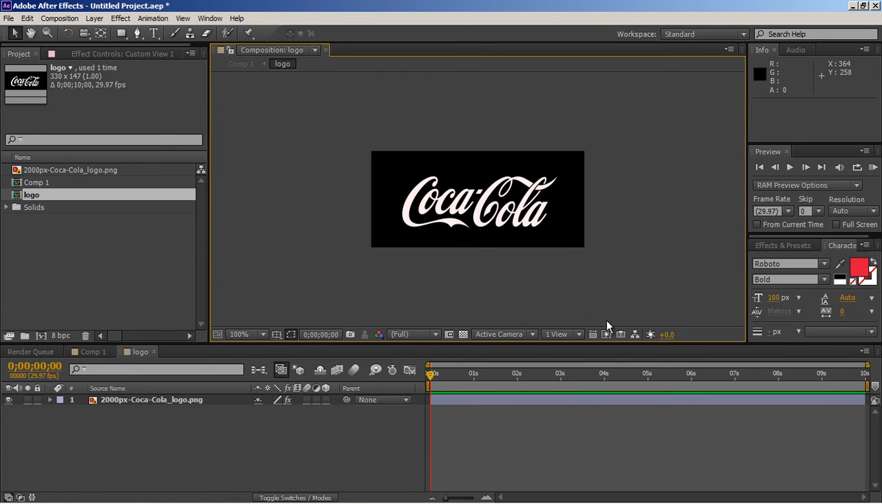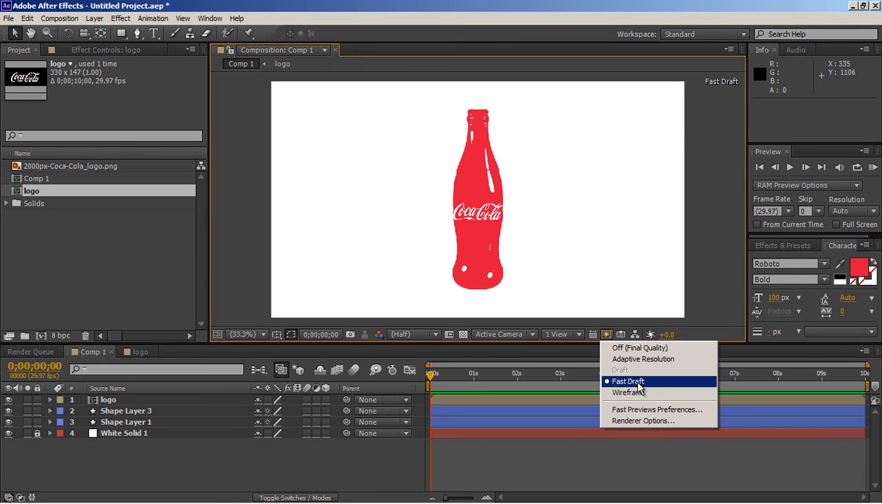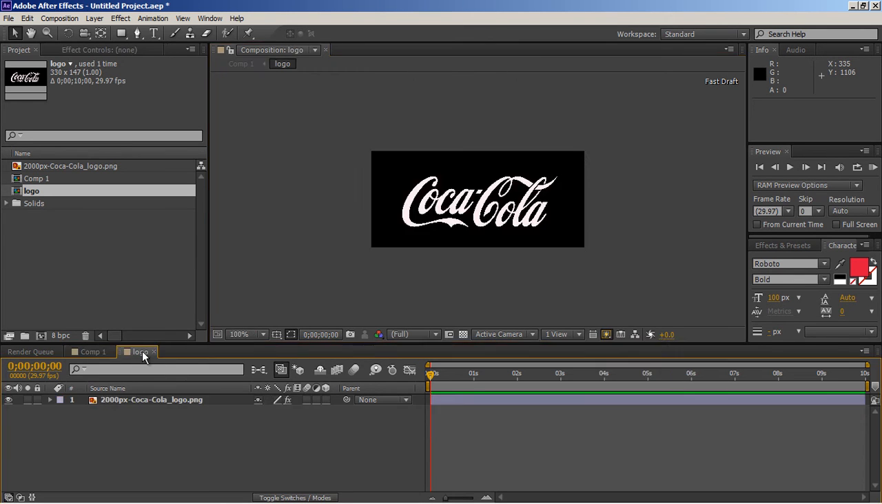Got it? Now let me set it to fast draft again. Once you have cropped the composition, you may have to adjust its position again. You can say it's a small bug in After Effects, but it's just fine. And always make sure it's on fast draft. Now go to the logo comp and make the layer 3D.